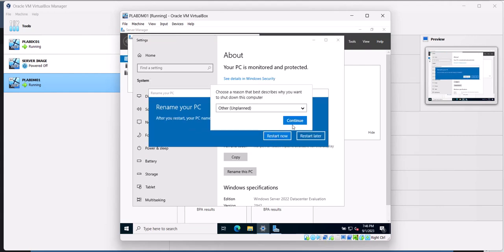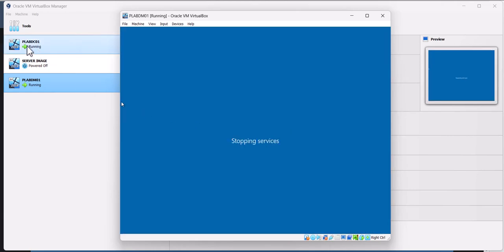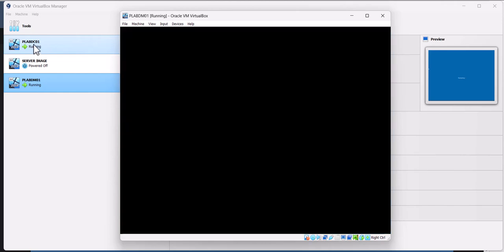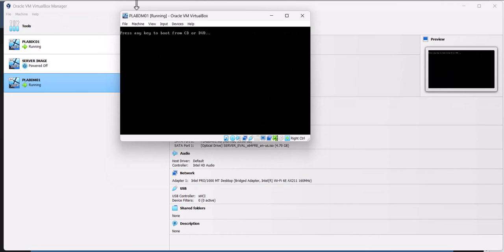because the next step is to join this server to the domain that we have just created, practicelab.com, in your virtual environment, PLab DC01, just like in the lab system that I have shown that is available online.